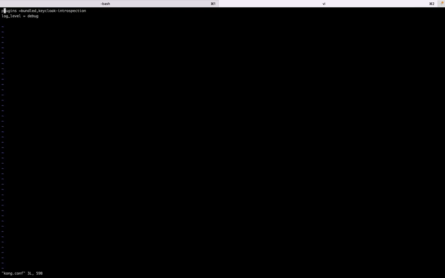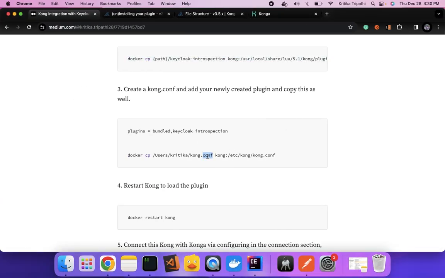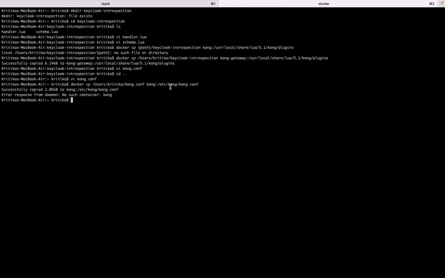So as you can see, as written, plugins bundle and Keycloak introspection, and log level has debug. You can change the log level depending on your needs. Okay, now you have to copy this conf as well. I do not have a Kong container, so that's the reason it's giving an error. Just do that. Okay, it is copied.